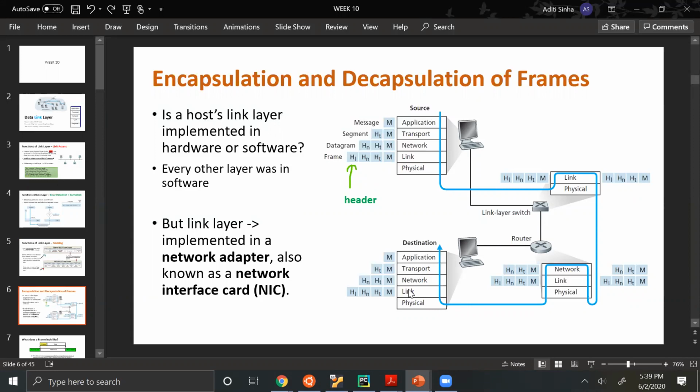So the important thing here is that link layer protocols are implemented in hardware. They're implemented in an actual network adapter that is inside your device. Unlike the application layer, transport layer, and network layer, where much of the protocols are implemented in software, link layer, at least most of it, is implemented in hardware.